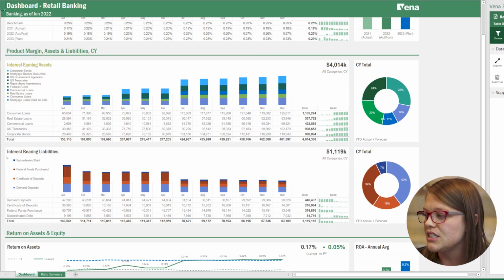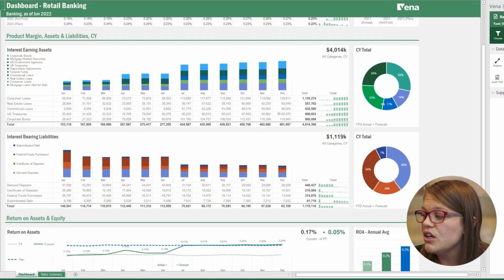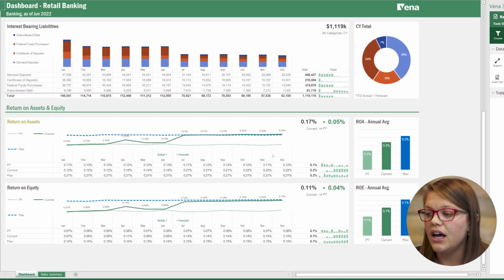You might track different areas like your product margin, your assets and liabilities in terms of your interest earning assets or interest bearing liabilities broken out by product and across various periods. You might have your ROA and ROE, understanding that for credit unions, a lot of us aren't doing the ROE. So again, this can be configured to meet your specific needs, but you have those different scenarios you can compare against for that snapshot of your health of the business.